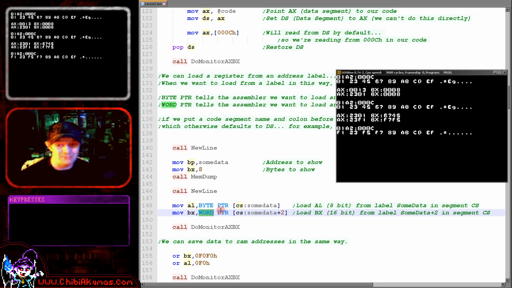Now, if you don't put these bytes and words, it might come up with warnings, and I think it will actually often get it right. But for safety and to avoid as many warnings as possible, we probably want to specify it. So I'm specifying this is a byte pointer and this is a word pointer, and if you don't put this in, you'll get weird values. So that was something that caught me out in the early days. So if you want to load from an address label, just put in these byte pointer or word pointer before the address you're loading in. And again, we've got the address in square brackets here.